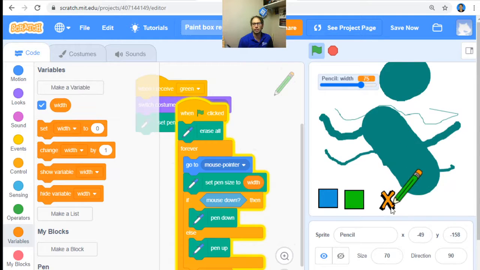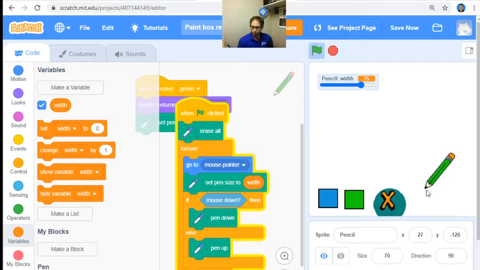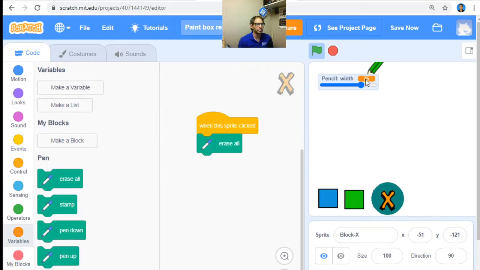So go ahead and you can click on the erase. And hey, check that out. It drew on there at the same time. Well, it looks like a computer bug to me. Okay. All right. So I think we are going to stop there for today.